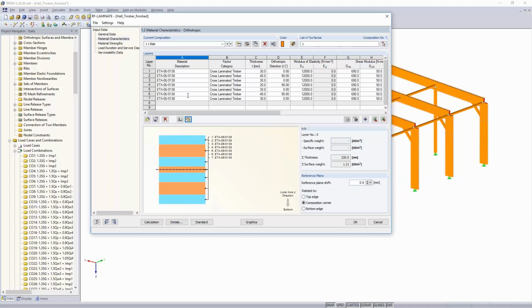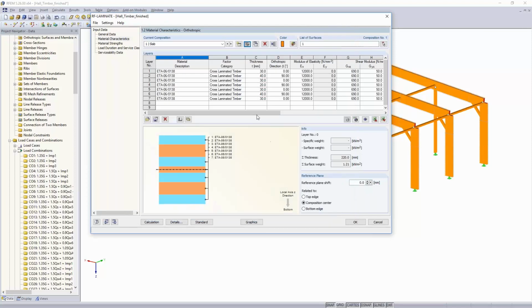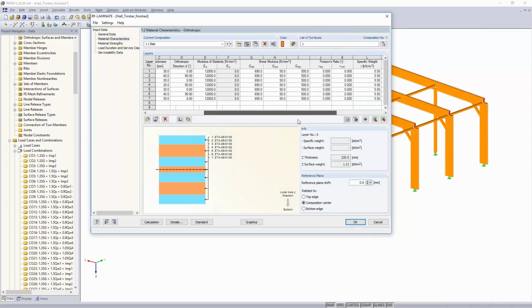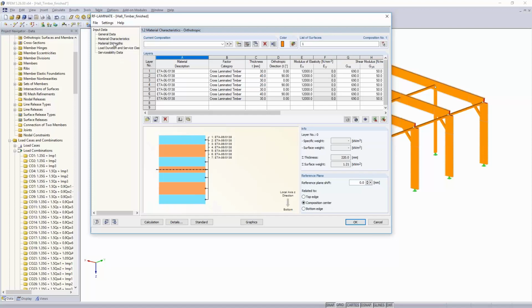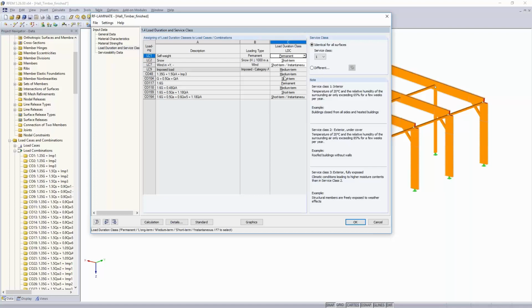Okay, so we choose the KLH. I'm not going to change that today. Here, edit the details was also shown. KLH uses timber without glue at the narrow sides, at least for the stiffness. That's what I said: in case you have a wall loading behavior, you should activate the membrane design here. All the factors are predefined according to the technical approval, and this generates this stiffness here. The same counts for the strength as well. And load duration and service class are also assigned.